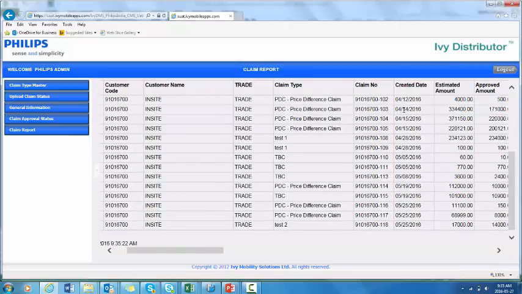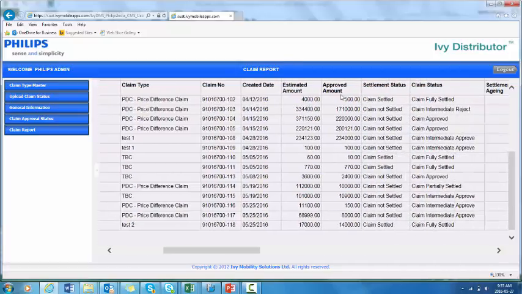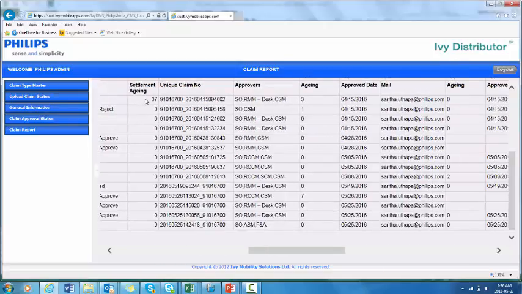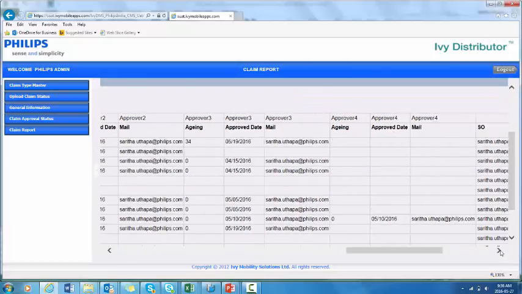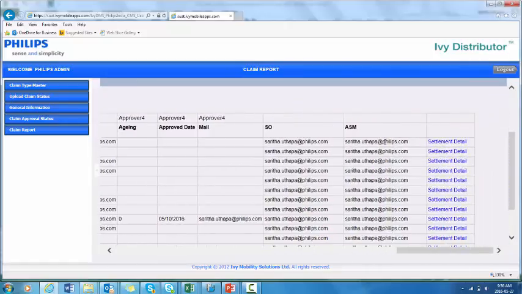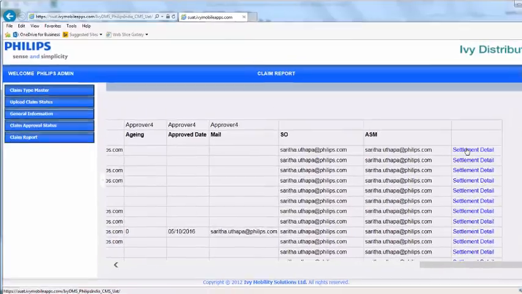So now this is showing me the claims that have been submitted. This is the claim number, what date of the claim, what is the estimated claim amount as submitted by the customer, what has been approved, what is the settlement status, what is the claim approval status, claim status. Some of the claims have been approved fully but they have not been settled. So this is the distinction between the two. Then the settlement aging, as in how long has it taken to settle this claim. In this case, it's taken us 37 days to settle it from the date when it was entered in the system. And what is the approval flow, the aging with this approver, aging with second approver, etc. So you see the entire flow here, who the SO and the SMS are for this particular customer, and here you will see the settlement detail.